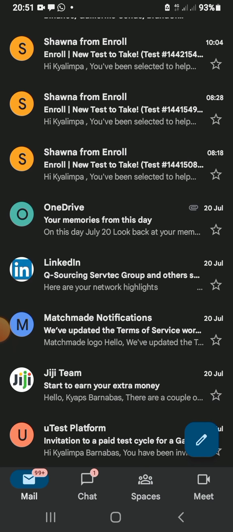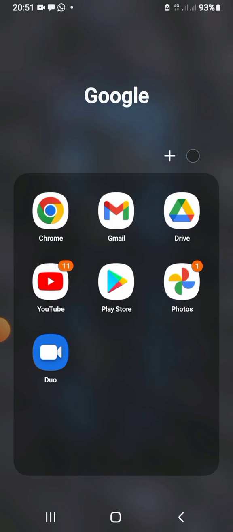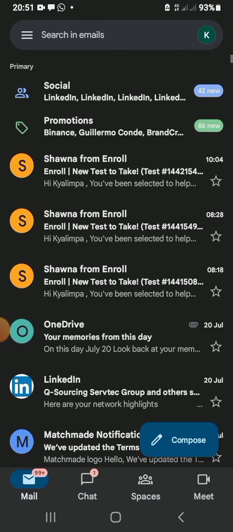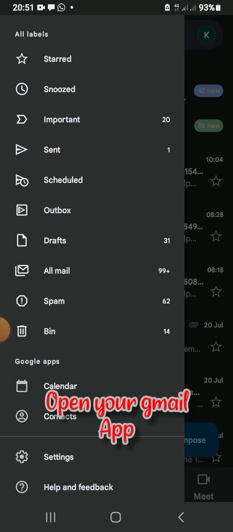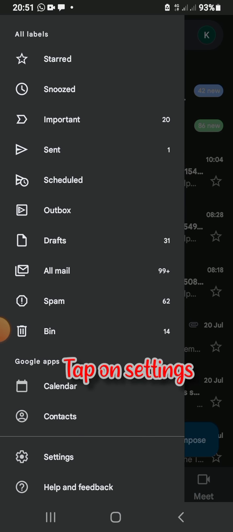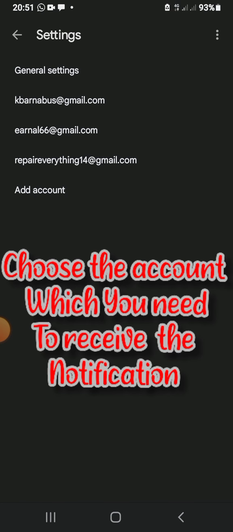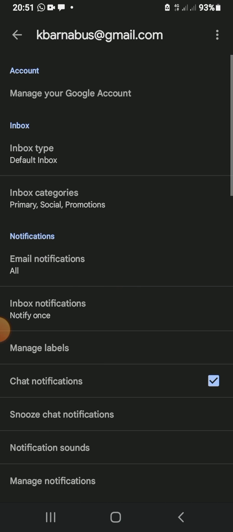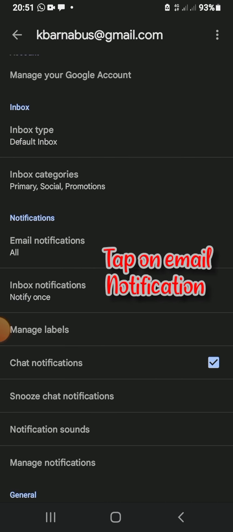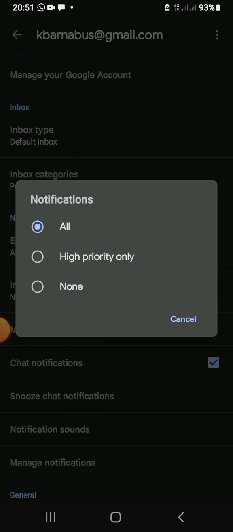So what you need to do is come to your Gmail application and open it. After opening it, tap on these ones, then go to settings. After going into settings, choose the email account which is not receiving notifications. So for example, I'll go with this one. I'll tap on it, then tap on notifications here. So you have to select this one. Sometimes you'll find it is on none or high priority only.